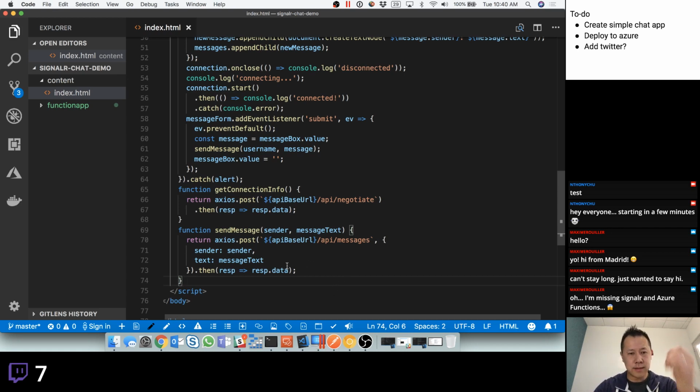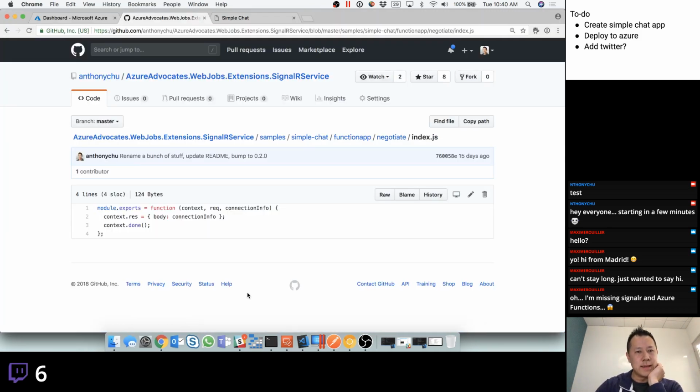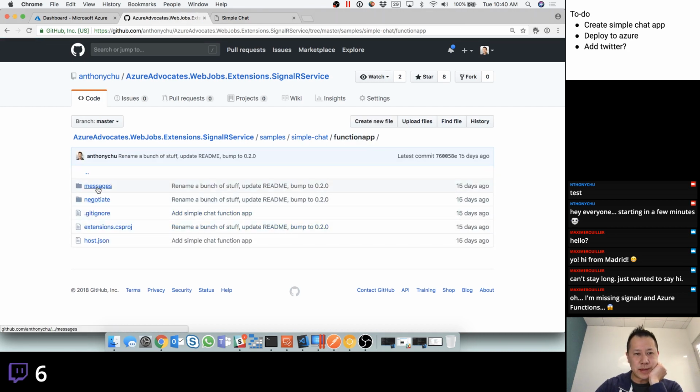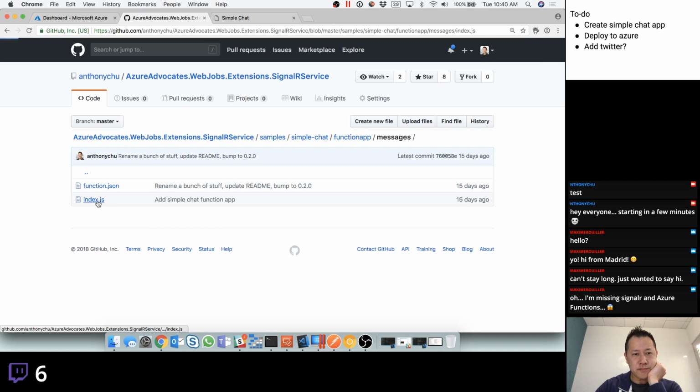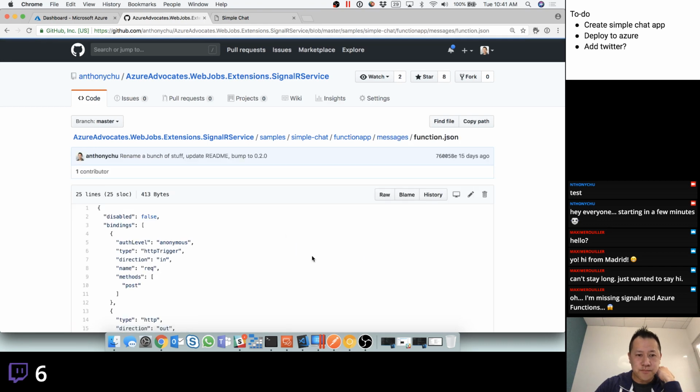Currently what it does, if we actually go back to the sample, is that it just broadcasts it to everybody. So let's quickly go back to the sample here and see the other endpoint. So again, it's using a binding. The first binding is to grab the connection info and return it to the user. This other binding, I just call it SignalR binding. And it's an output binding, so you configure that in the function.json.